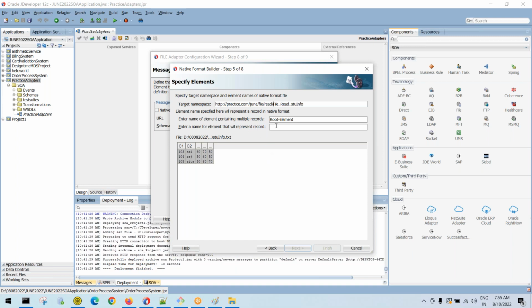Now this is very important. Enter name of element containing multiple records. Enter name for element that will represent record. Containing multiple records, and represent record. Two elements it is asking. So what I will do, I will say student collection, and student record.